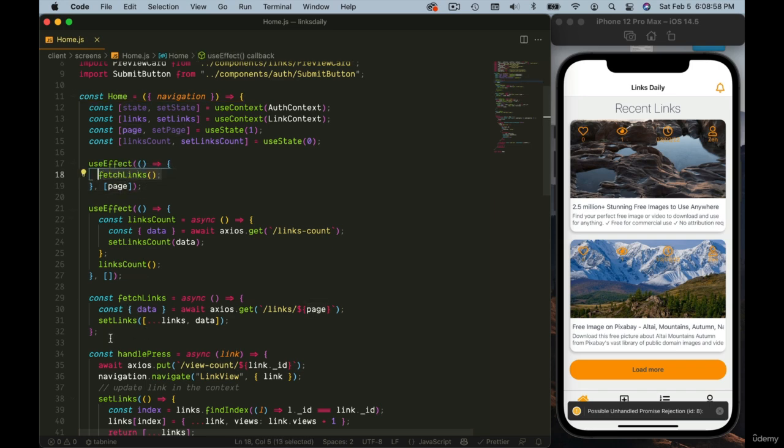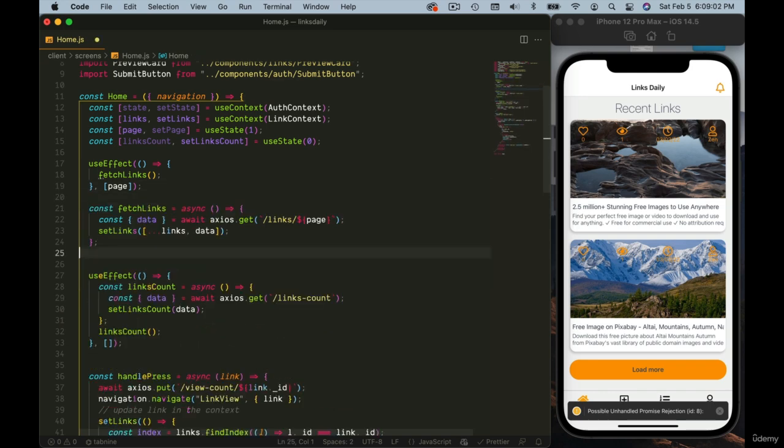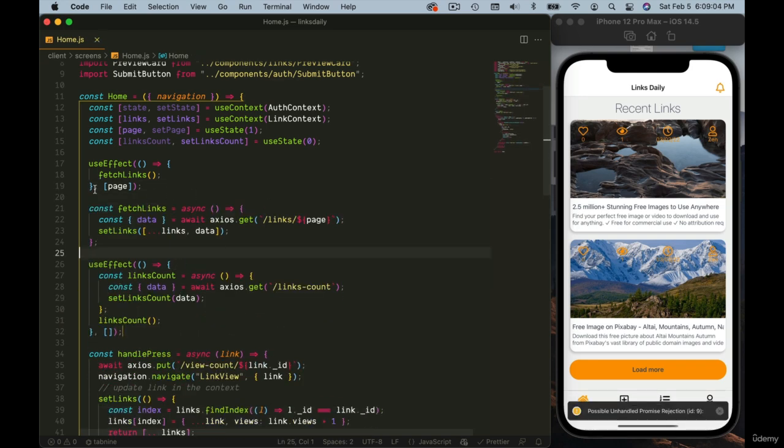And this function, let me just put it all together here. Then cut from here, put it here. Okay, so whenever page changes, we make a request to our backend to /links/page. We give the page value, and based on that, whatever we get, we put that in the state.